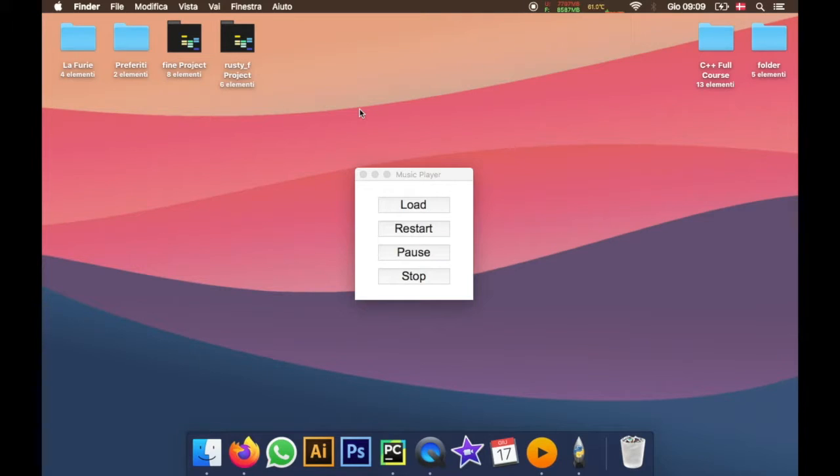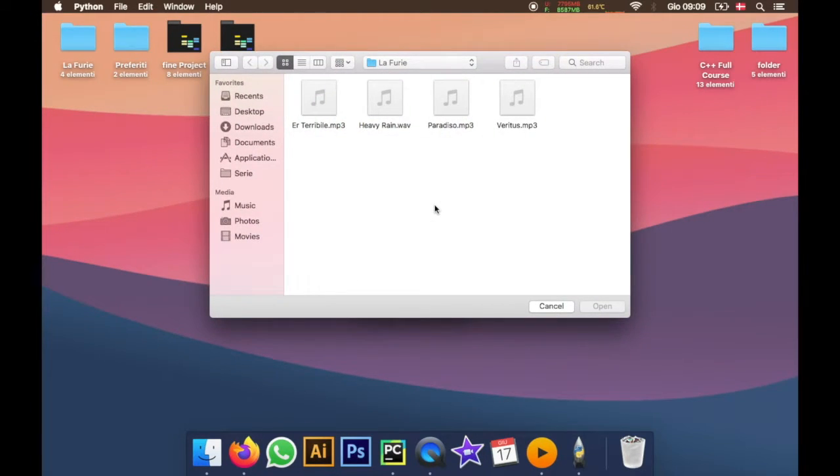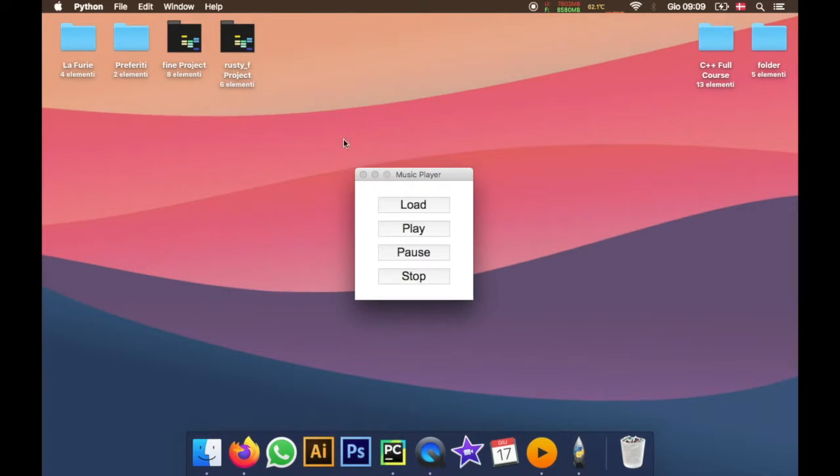In this tutorial, I'm going to be showing you how you can create a music player in Python. And let's get started immediately with the demo. So if you click on load, it's going to open up your window searcher or file explorer, and you can pick on any MP3 soundtrack you want. I'm going to click on this one over here just for demonstration purposes. And let's go ahead and click on play.